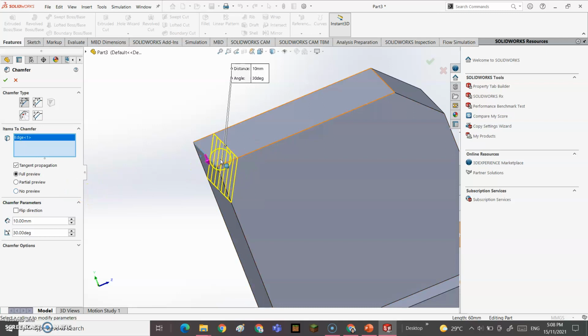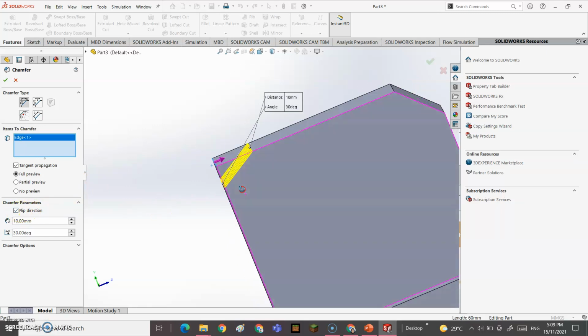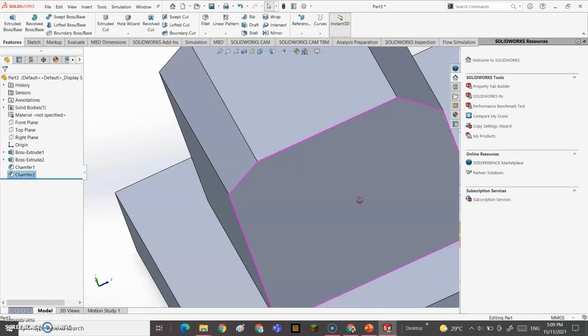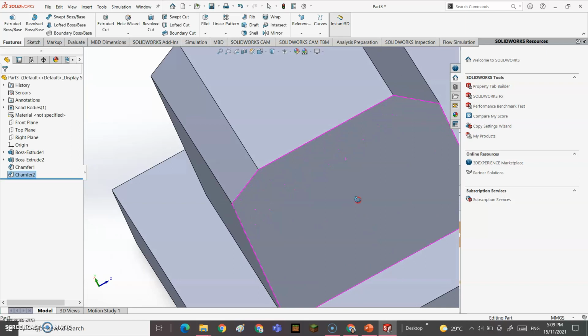Let's say it is not the right direction. You can also click on flip direction, and it will become like that. So the 30 degrees will be on this section. Click here, and you'll get the chamfer.